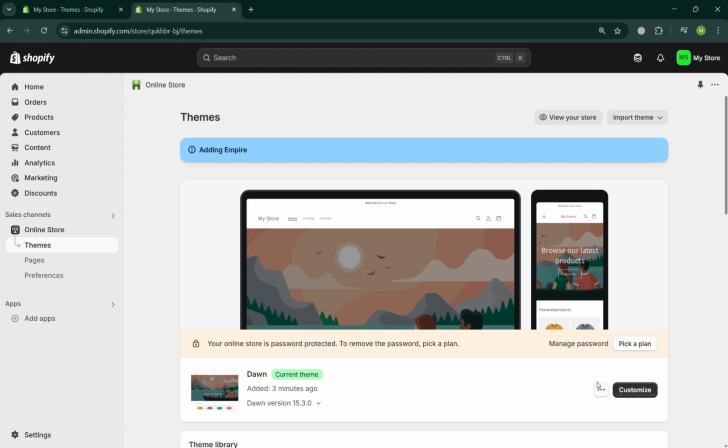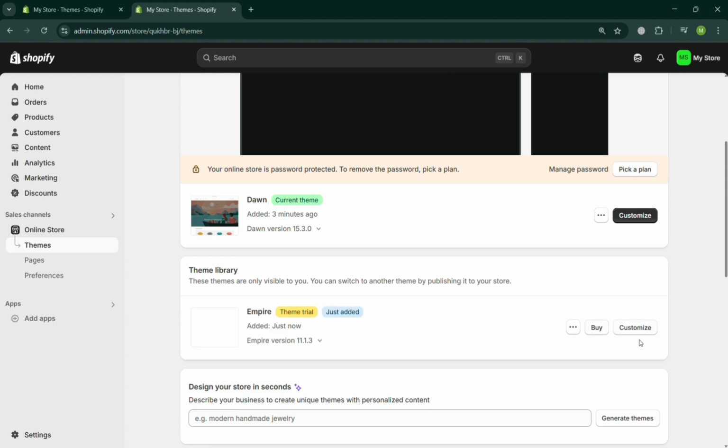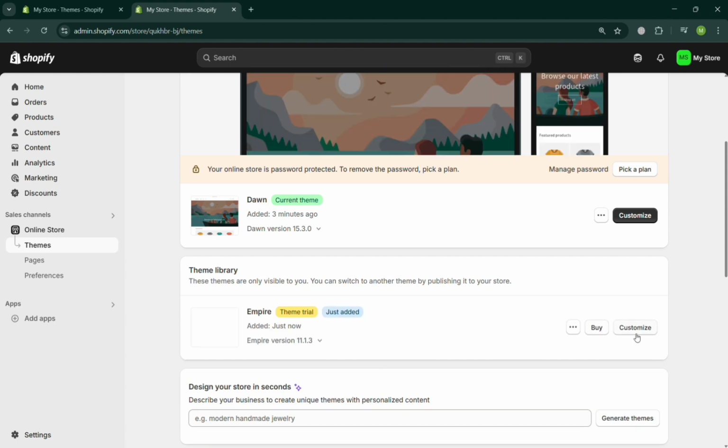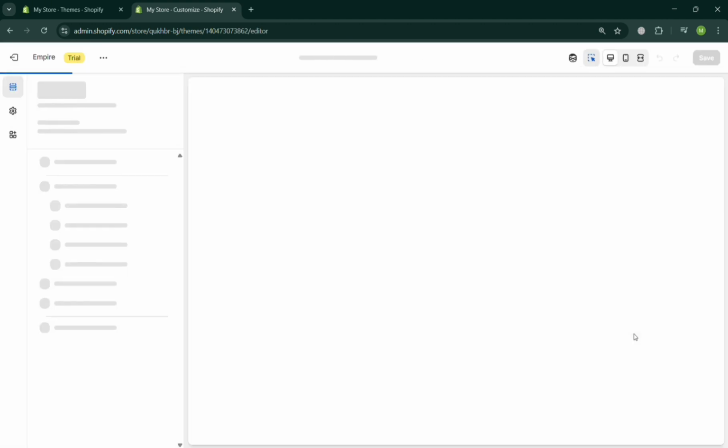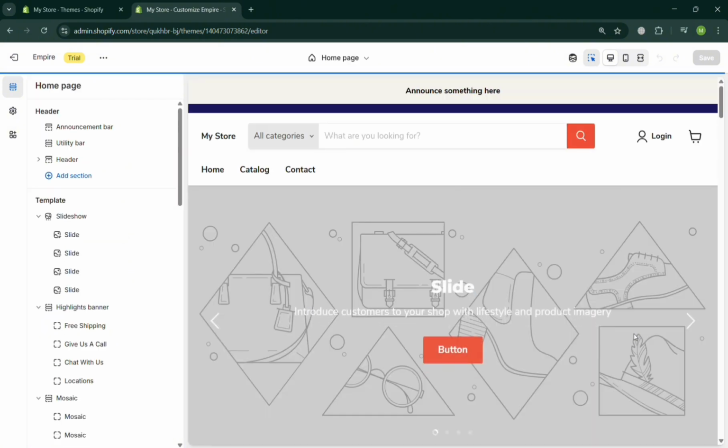And to start customizing the Empire theme, you simply scroll down right here, and it will show you this theme trial. So all you need to do to start customizing it is to click under this theme library, this customize button on the right side panel of it. By simply clicking this button, you'll automatically be directed to a page where you can start customizing this theme of Empire. And it will show you on the left side panel some of these editing tools that you can start navigating to customize this theme of Empire.